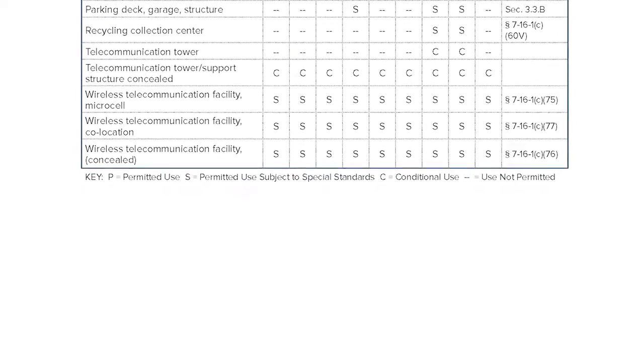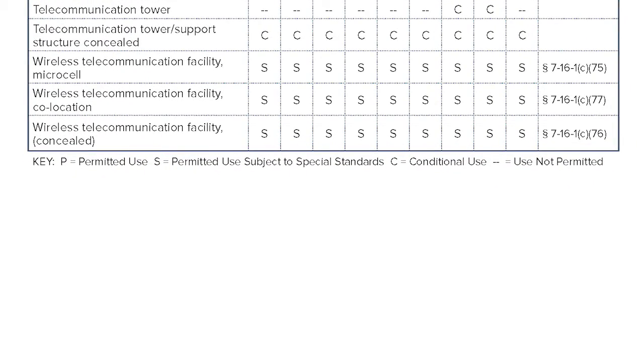So that use table will tell you whether you're a P, a permitted use, that means go to the counter, get your permit, basically. Whether you are an S, permitted subject to specific standards that are set out in the code, and I'll show you an example of those in a minute, but still allowed by right, provided you meet these additional standards. Or finally, conditional use.